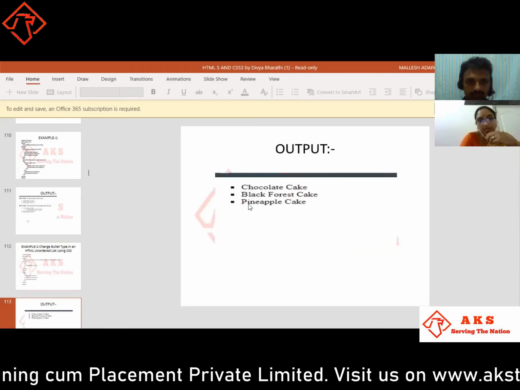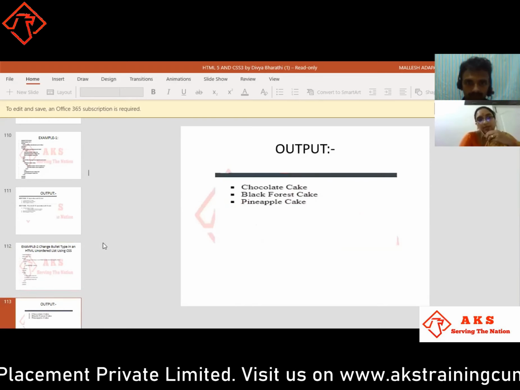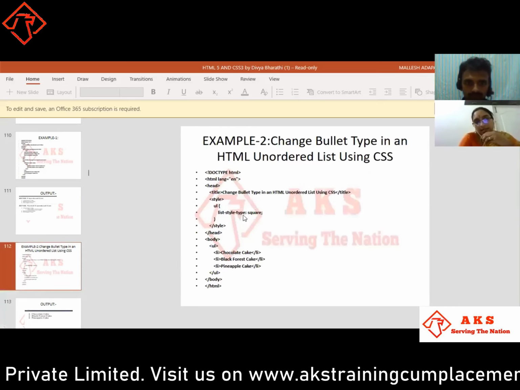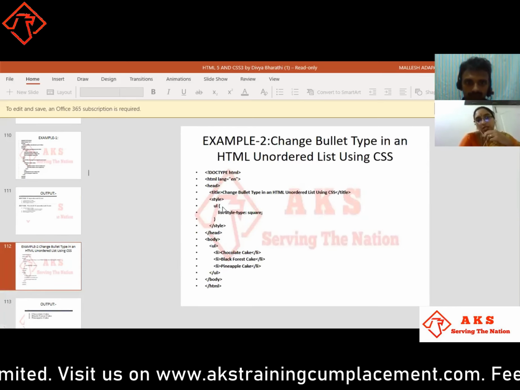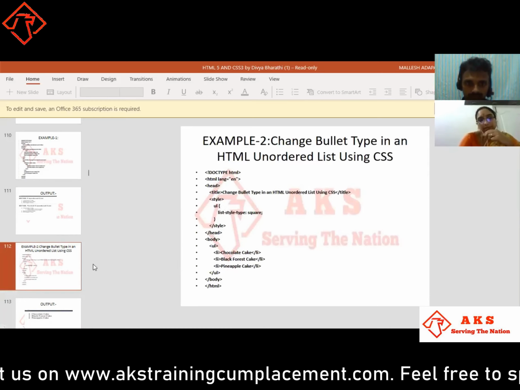Can you see the output here? The squares are there because we have given list style type equal to square. This unordered list type will be square. Okay.